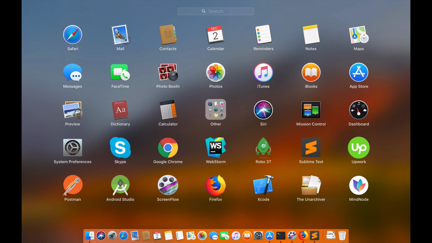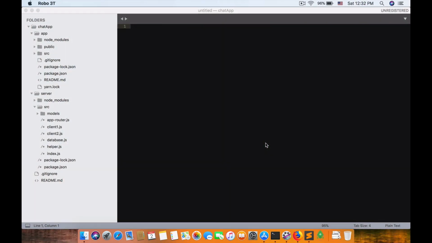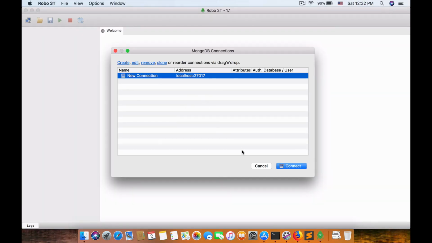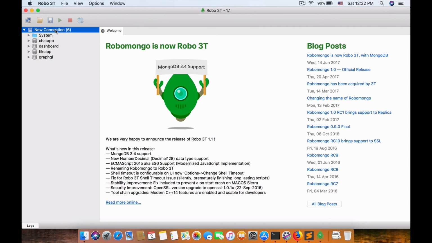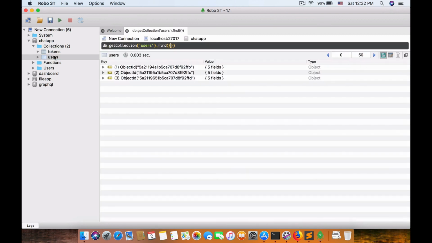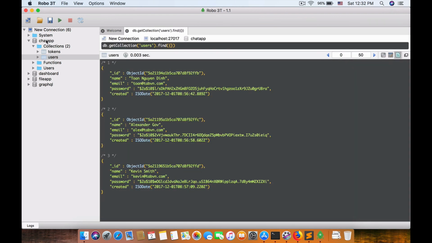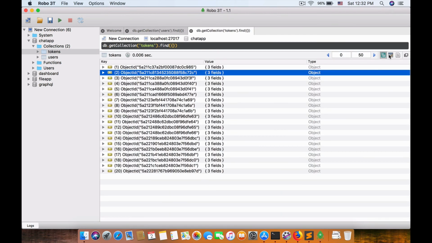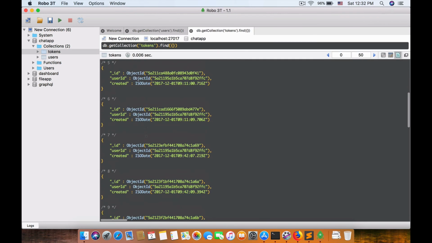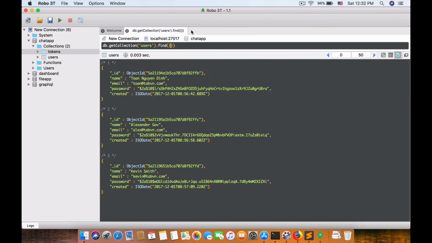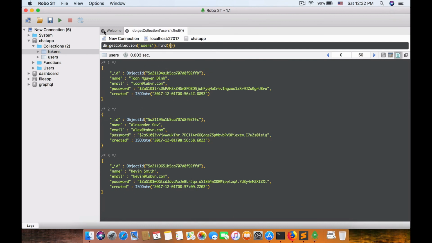I opened Robo3T, and this can help me check the new database or a new collection in chat app, which is the database name we are using for the application. We have a user collection that stores all the user information, and a token is returned as the key, and the user is related to authorization of the user from the React front-end app.